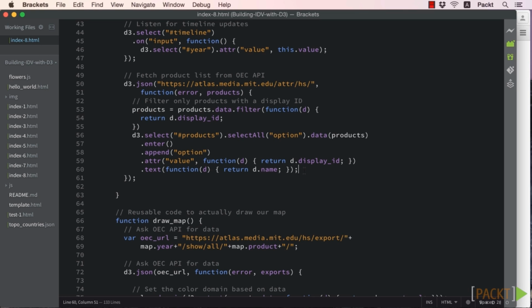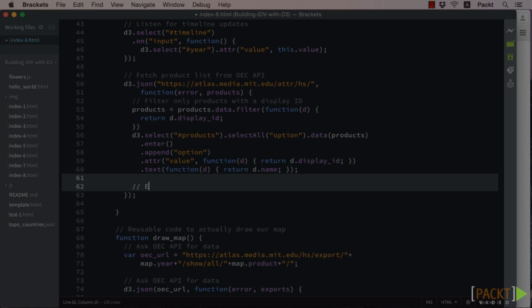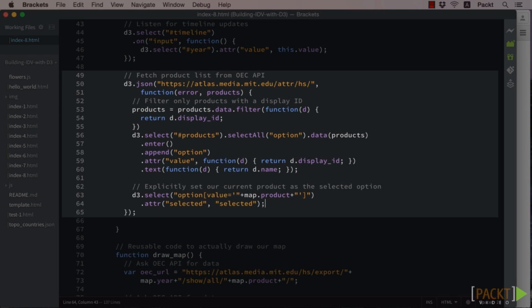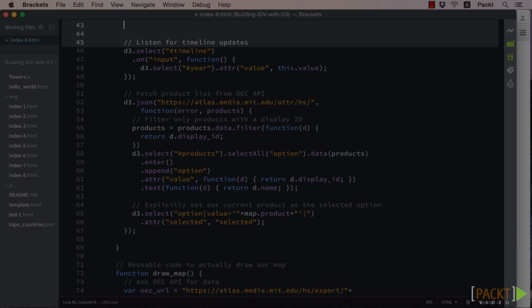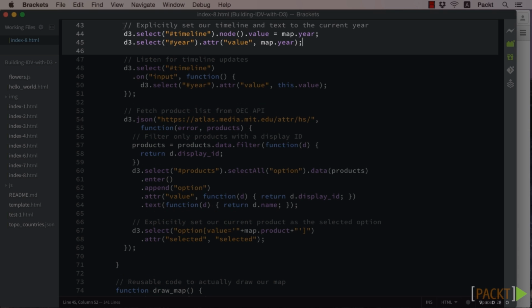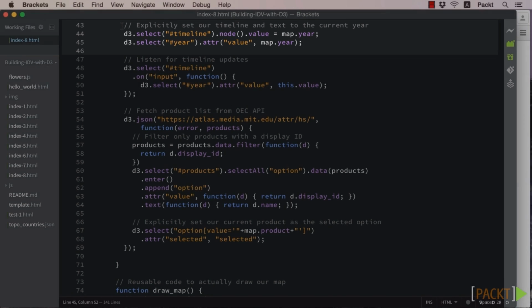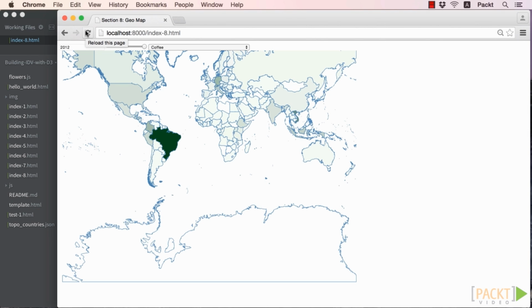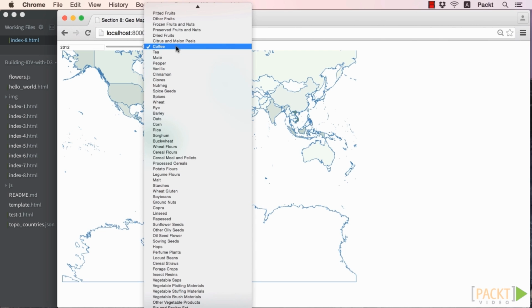After our timeline and dropdown initialization code, let's explicitly set them to whatever our map object says it should be. The selection option needs to be done at the end of the options callback. Let's do the same for our timeline and year display, just before setting the listener. This will come in handy later when we hook these up to actually change the map's data. Reload, and great! Now coffee is selected in our drop-down on the page load.